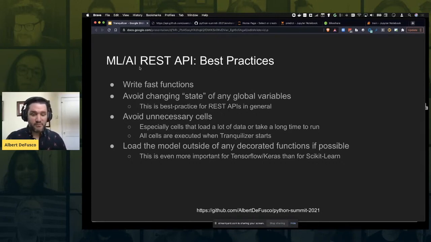And this is generally a good practice for creating REST APIs. Something specific to Tranquilizer is you want to avoid unnecessary cells. That's the reason why I put my predict function in a different notebook from my train, because I don't want to rerun all the training steps. I just want to use the model that I created, that I saved as a pickle file. So it's a good idea in Tranquilizer to avoid loading data, or at least avoid setting up cells that take a long time to run, because all of them are executed when Tranquilizer starts. Then it may take a long time for it to warm up and be ready, and you can have a large memory footprint for this model and this REST API.